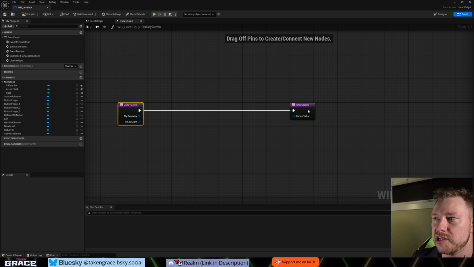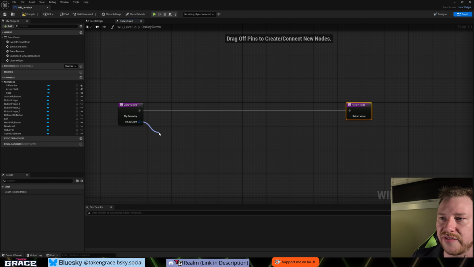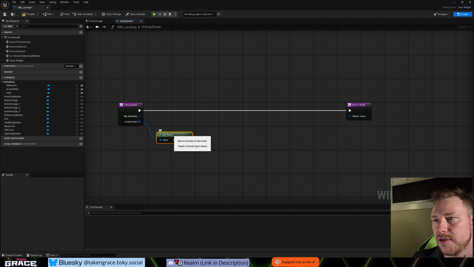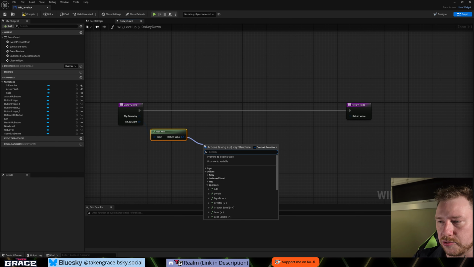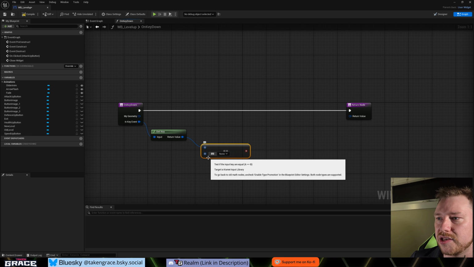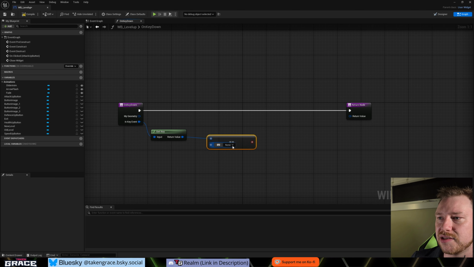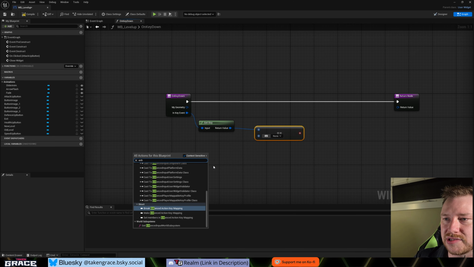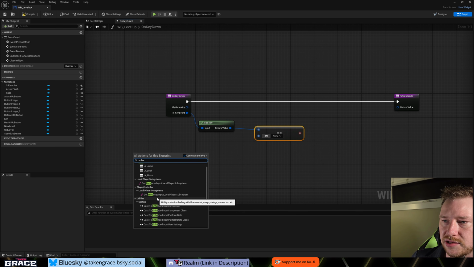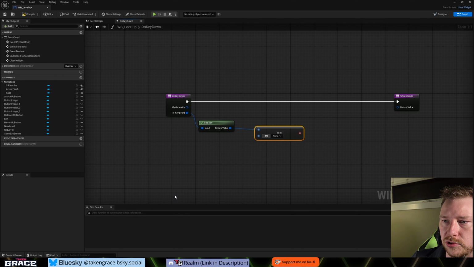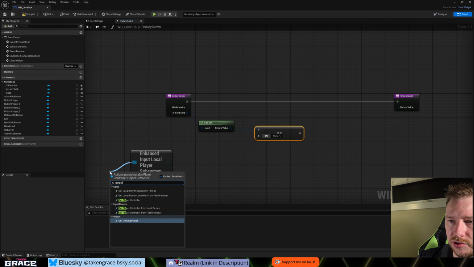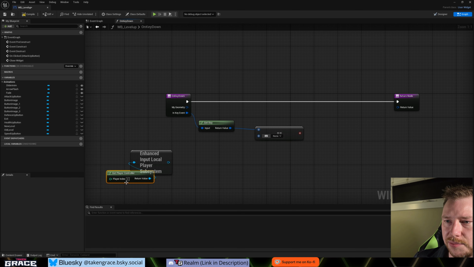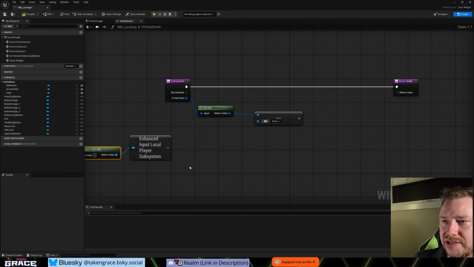So here's what you need to put in here. So in key event, we need to get key, okay? And then we need to do equals equals. And you can either select the key that you want to push, which in this case we are, or if you have the enhanced local player subsystem in our player controller. It's either this one or, and then we need to get player controller. There we go. Okay, we're gonna get the enhanced player local subsystem.